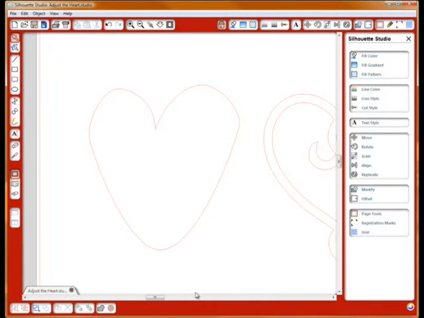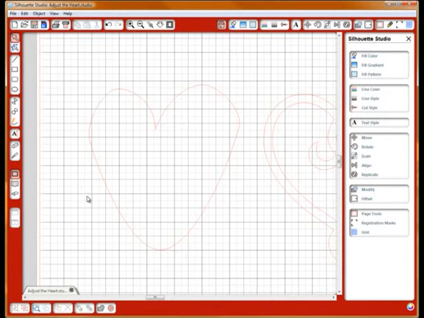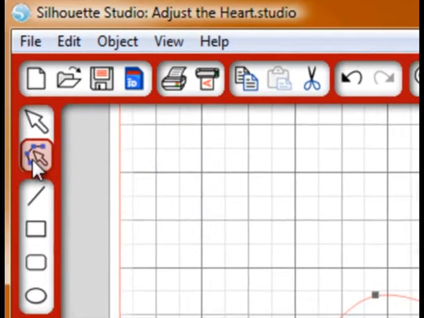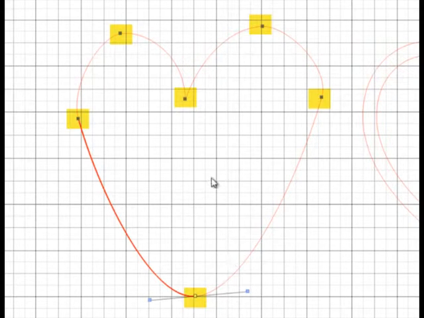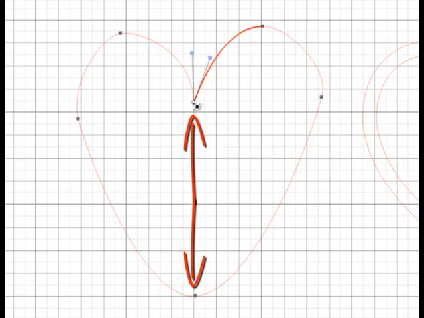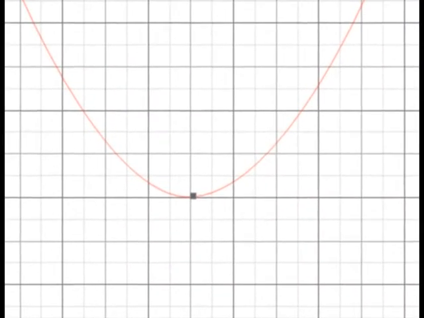To help improve our alignment, let's turn on our grid by clicking on the View pull-down menu and then selecting Show Grid. Next, to edit the point, we need to get into the Edit Point mode. This is done by selecting the image and then clicking on the Edit Point tool. The points of the image will now appear. Now we can take the tool and click, hold, and drag on the point we want to move, and move it right above the lower point of the bottom of the heart. Let's also sharpen the bottom point.